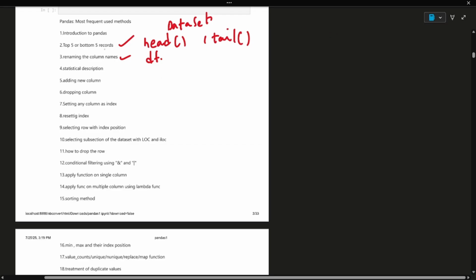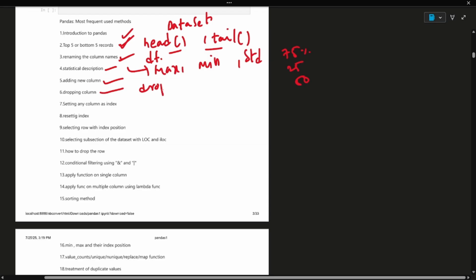Today we are discussing the most frequently used Pandas methods: an introduction to Pandas, retrieving the top 5 records from the dataset and the bottom 5 records by using the head and tail methods. After that, renaming the column names and statistical descriptions like max, min, standard deviation, and also the 25%, 50% and 75% quartiles, adding new columns and dropping columns by using the drop function, and setting any column as the index by using the set_index method.